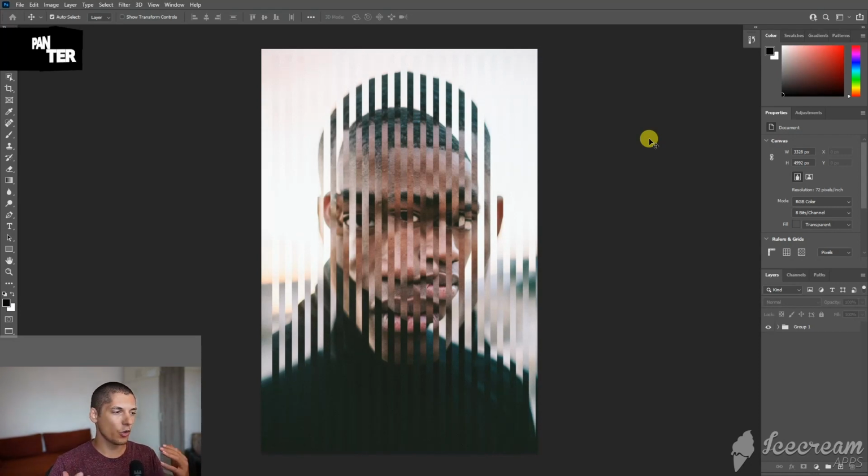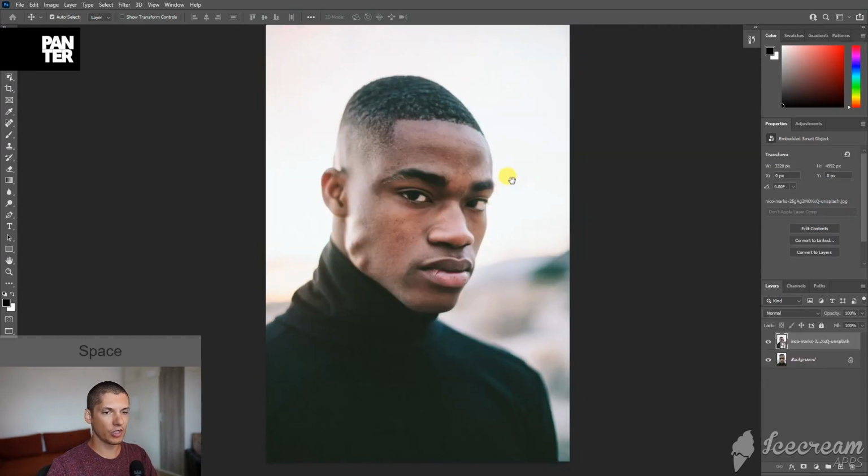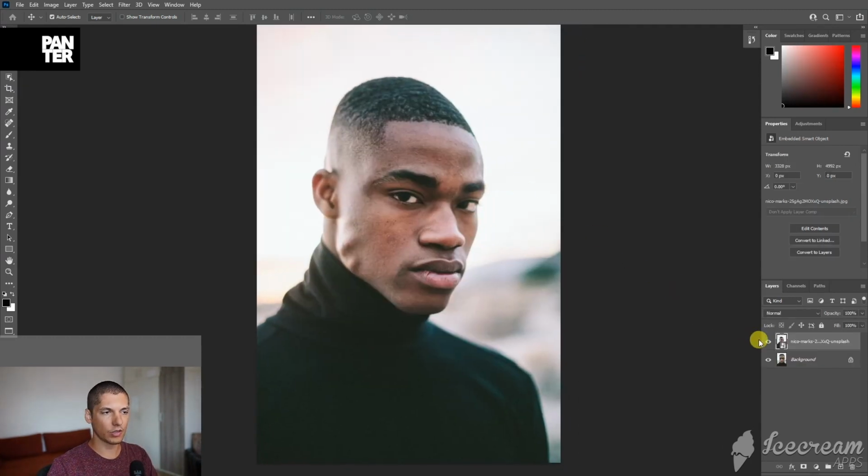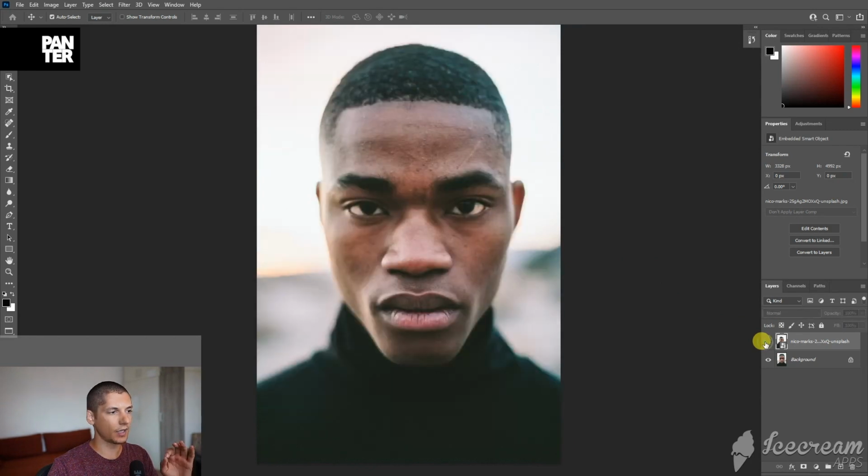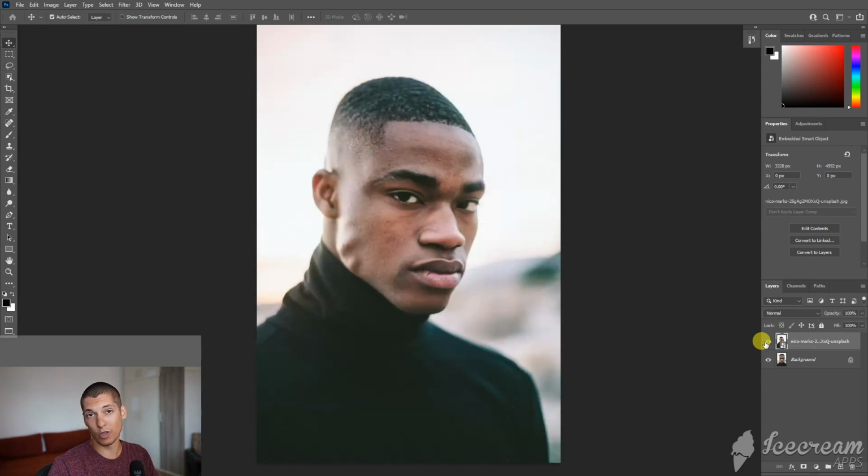Today I'm going to show you how to create this double exposure image using lines. On this image, basically I used two: this one is from semi-profile and this one is from the front. So I'm going to test this out, see how it's going to come out, and of course you can use it with a single image and duplicate it.